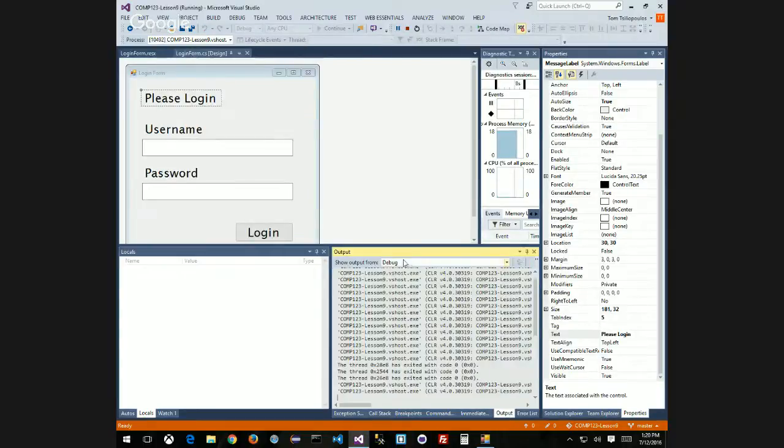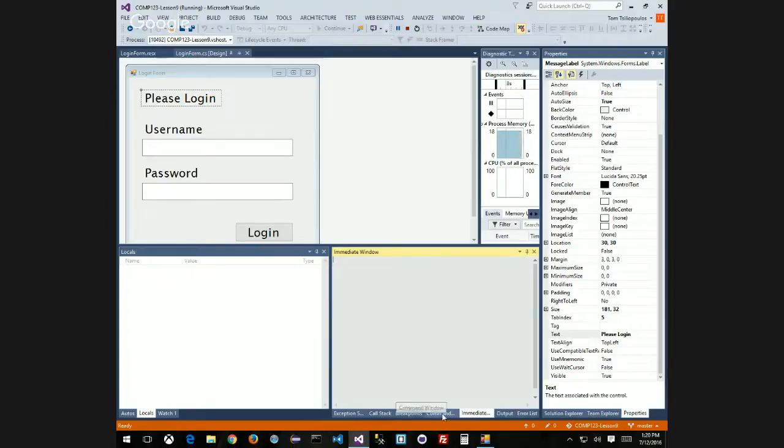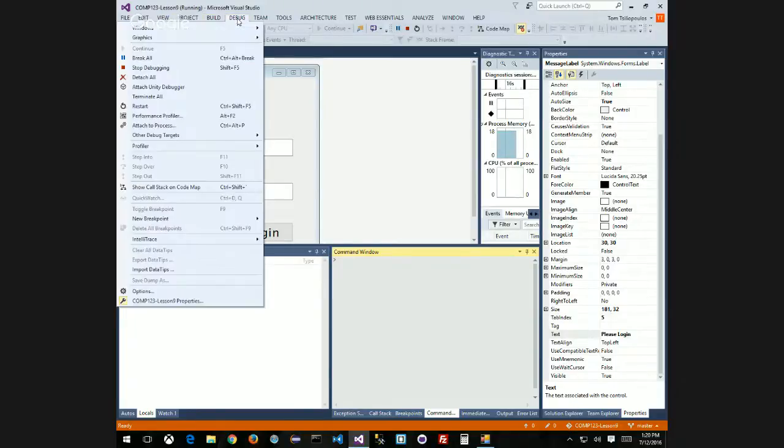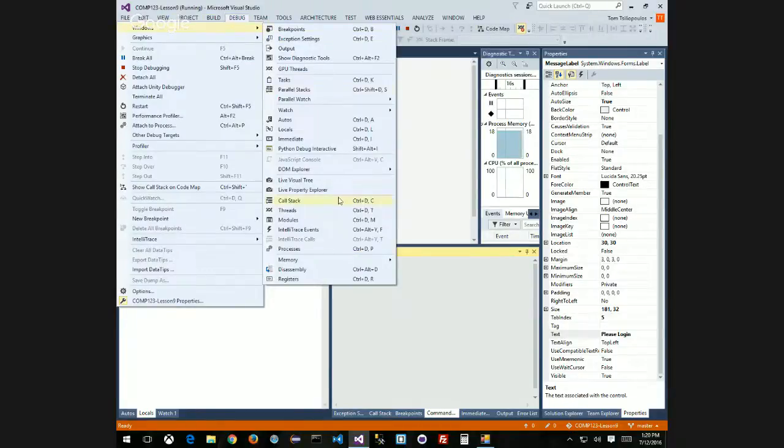Take this output window here. This is my output window, right? And I get the immediate window down here. You might see the immediate window. This is a command window. And if you don't have these, by the way, you can always add them by going to Debug, Windows, and then you can choose any of the windows I'm talking about right here. All right? Okay.